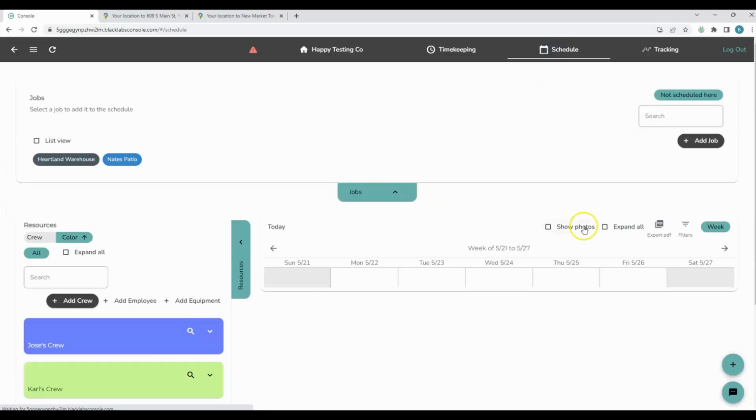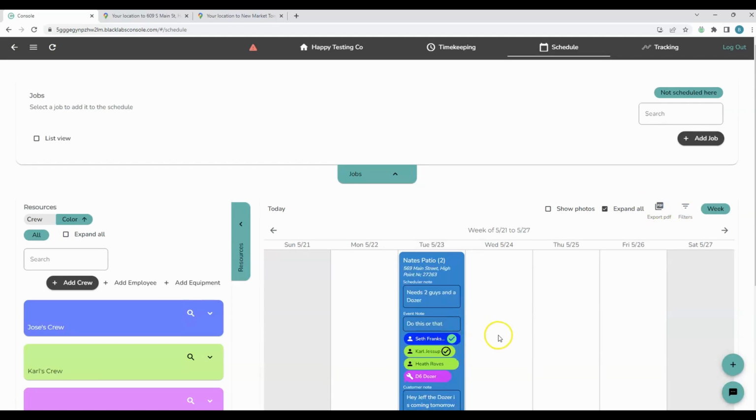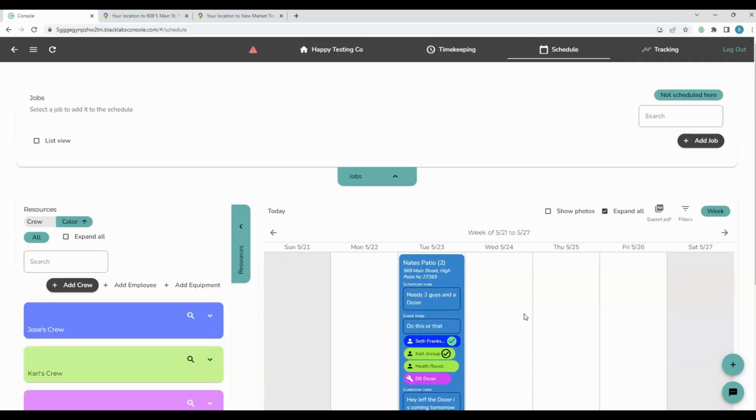Let's go back to that schedule. And that employee told you that he was going. So if I press expand all, you can see that he said he's going. And at this point, you're scheduling. People are getting the text, they're knowing where they're going and what they need to be doing. In the next few videos, we're going to go into a lot greater detail on how to add more information to the jobs.